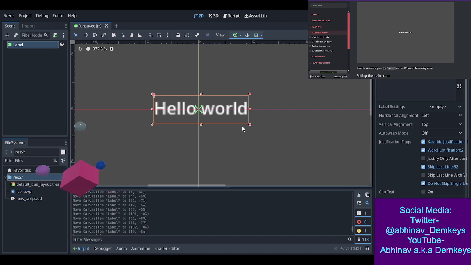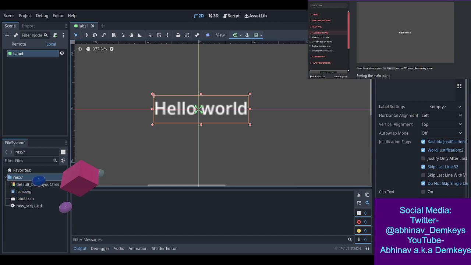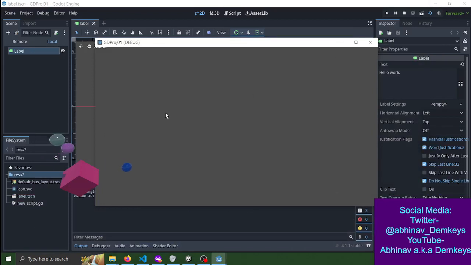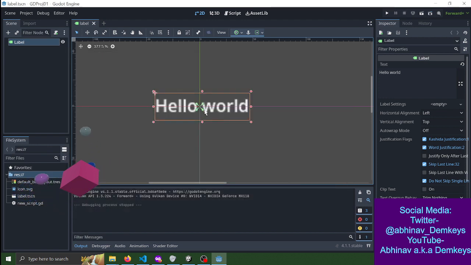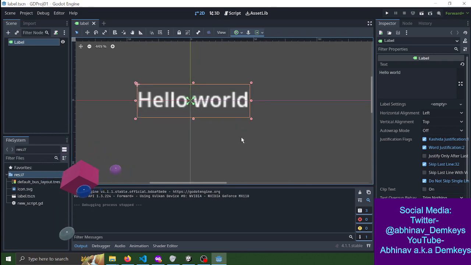Okay, so we hit F6 and then we save that as label. Okay, great. So it's going to save in the project's root directory. And it started up the scene. Oh shit, I didn't transition, did I? Yep, I forgot to transition. All right, so here we are. This is our window. The text is not appearing here, so we're going to exit and see why the scene is not showing it.